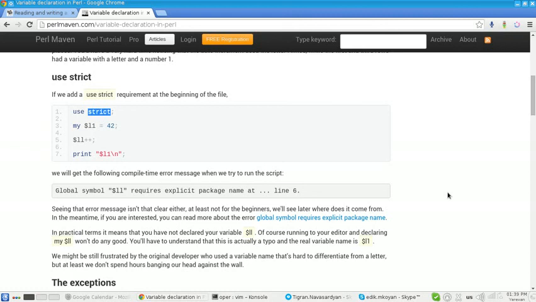We'll see later where it comes from. In the meantime, if you are interested, you can read more about it. I will do, I promise to myself. In practical terms, it means that you have not declared your variable. What the hell? Of course, running to your editor and declaring my won't do any good. You'll have to understand that it's actually a typo and the real variable name is different. Okay.